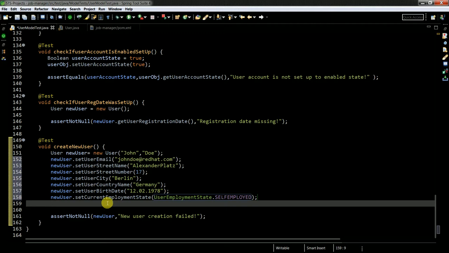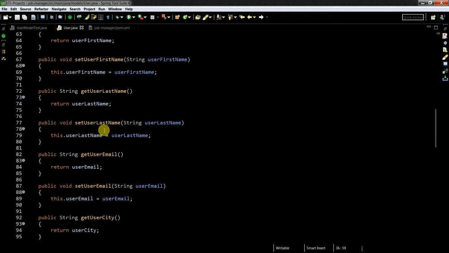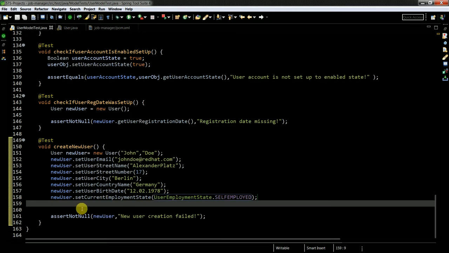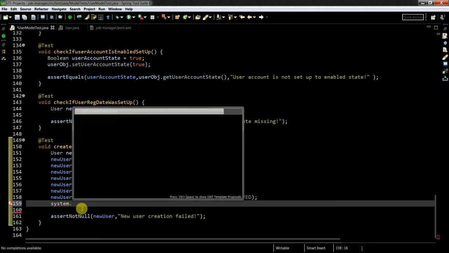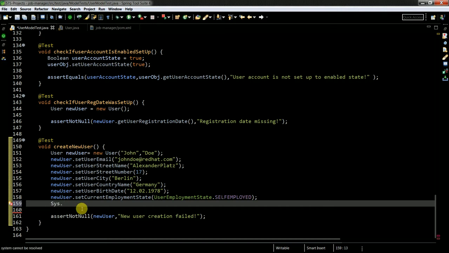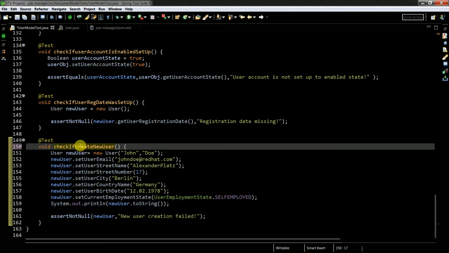Okay, I think I have most of the details which I want to represent, and here I just will invoke the toString method, like System.out.println. I think I have written it wrongly, probably. Here I just will invoke toString, System.out. It should be, yeah, definitely. And yeah, create a check if a new user can be created.